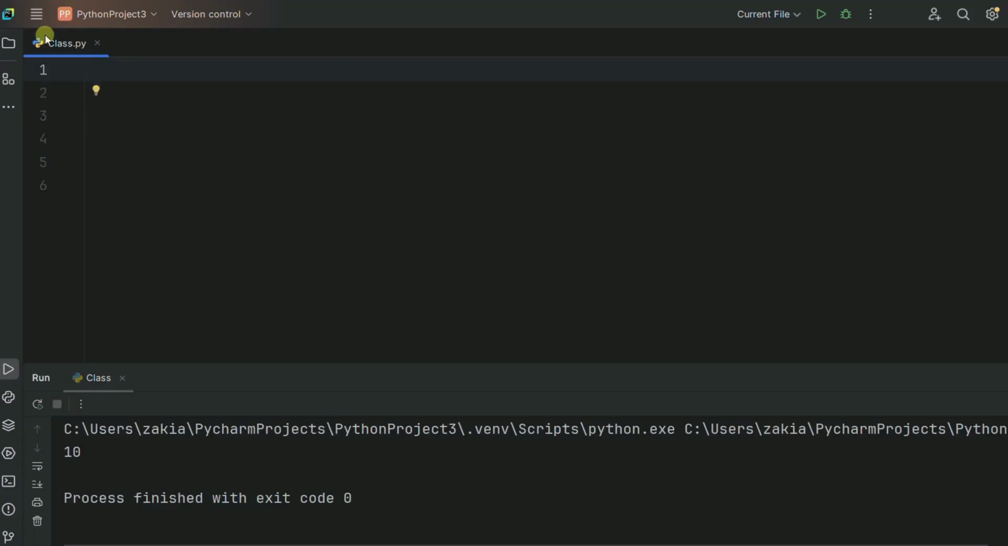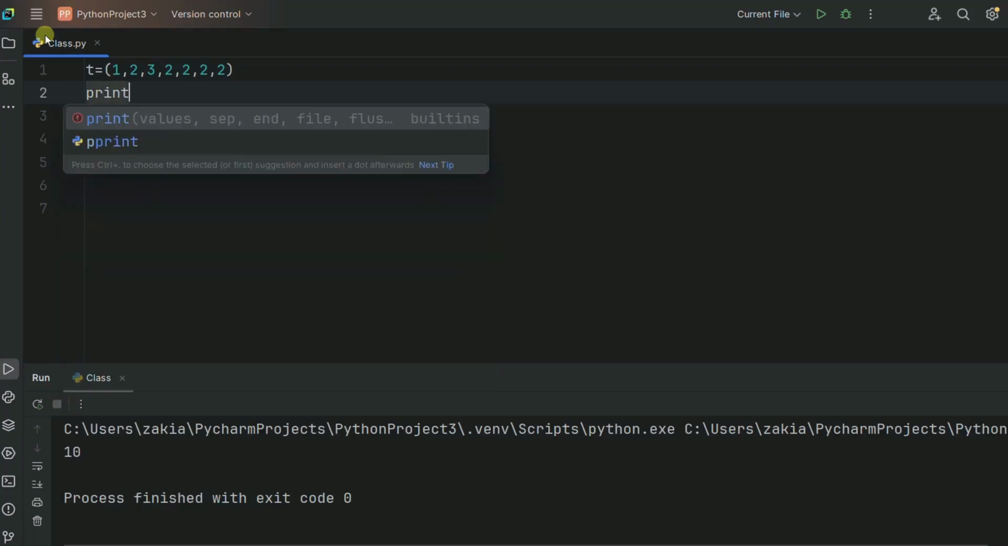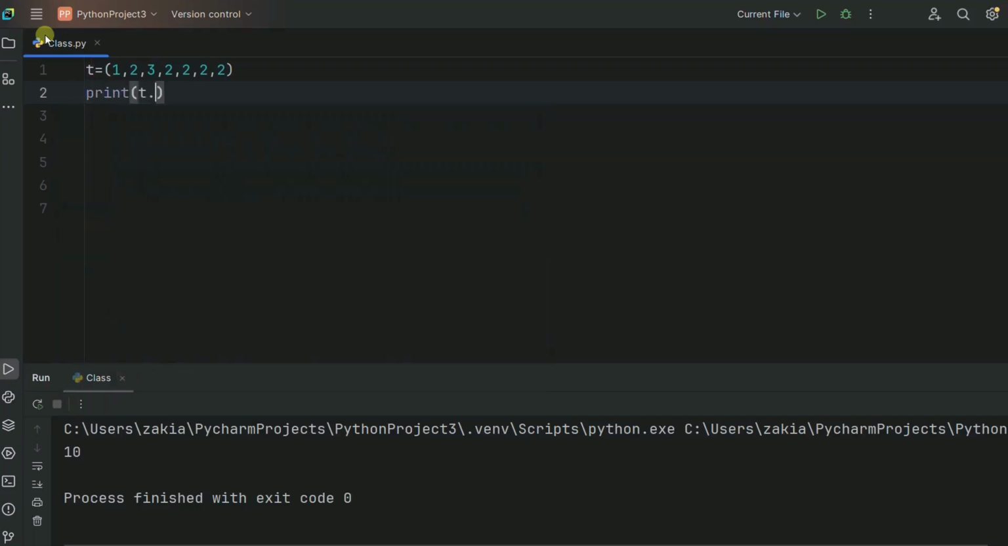For example, t is equal to a tuple. I will write 1, 2, 3, 2, again 2, again 2 and 2. After that, I will write print and inside the parenthesis I will write the variable name dot function count. The count function is used to count the number of occurrences of a specified value. So I want to calculate 2, so I will write 2. After that I will click on run and you will see the specified number 2 is displayed 5 times on the output. So it means how many times 2 appeared in the tuple.